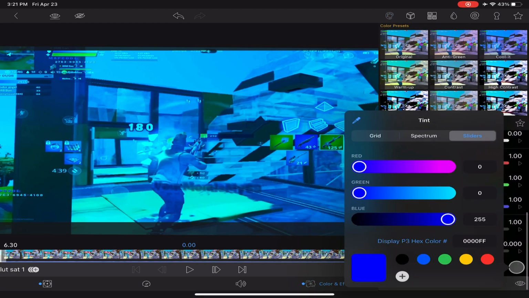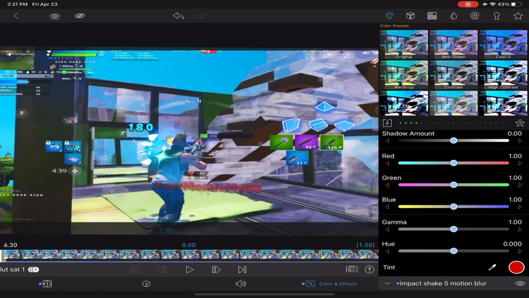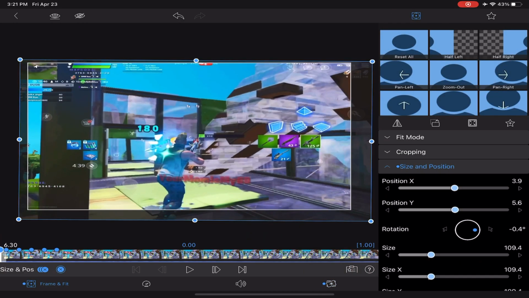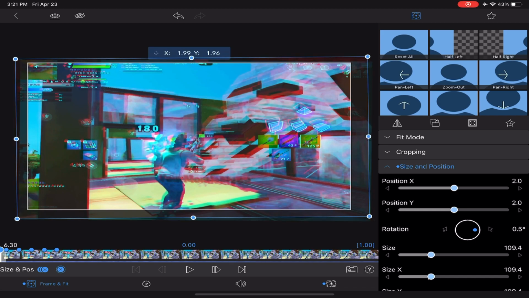To get the tint red, you're going to tap this red circle here. You're going to bring the blue and green sliders all the way to the left, and the red slider all the way to the right. After you've done that, you're going to head back over to Frame and Fit, and on each one of these frames, you're going to displace the top layer a little bit. What I mean when I say this is you're going to rotate it a bit, maybe slide it over there, and if you did it right, you should see this cool red glitch effect form.